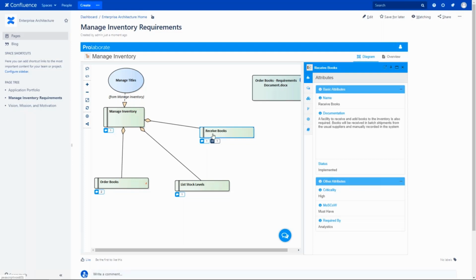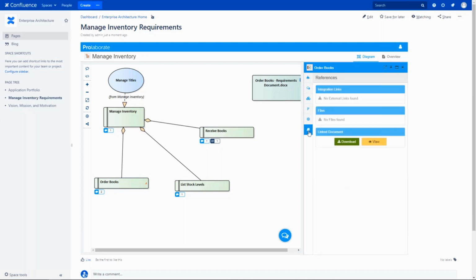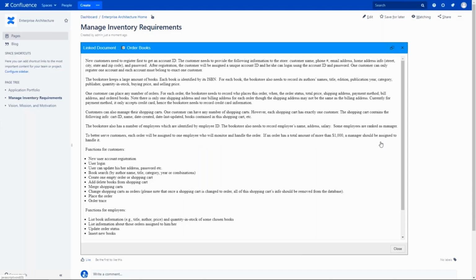And even if there are any, let's say, documents or linked documents, even those can be seen. You can see even the traceability information here. And I'm even able to read it.